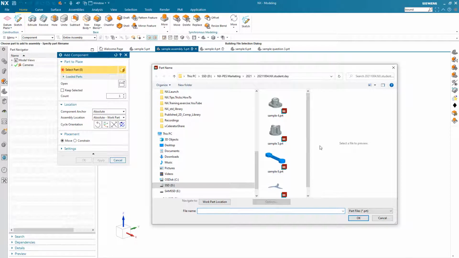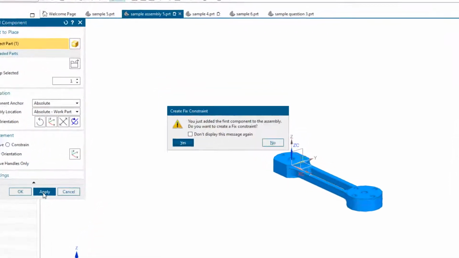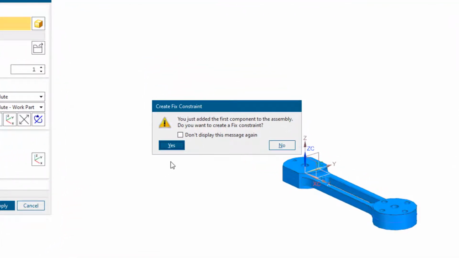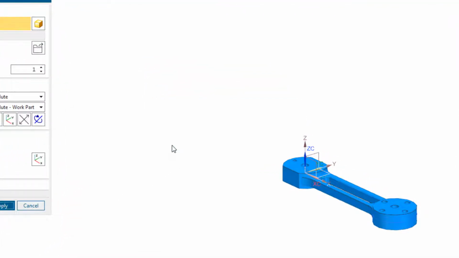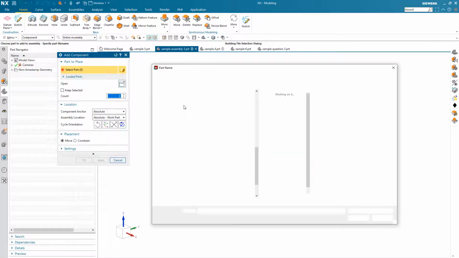So we don't have any components right now, we're just going to go and pick one. So we want to pick this particular kind of connecting rod, and we want that to be in the absolute location. Once we select apply, NX comes back and says, hey, because this is your first unit, do you want to fix it? We definitely want to do that. We'll show in a minute why.